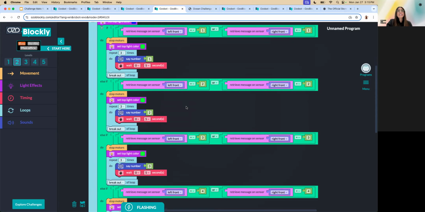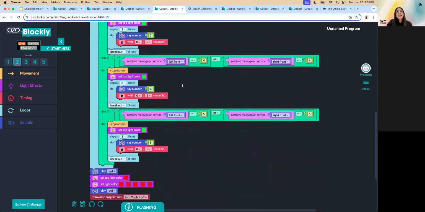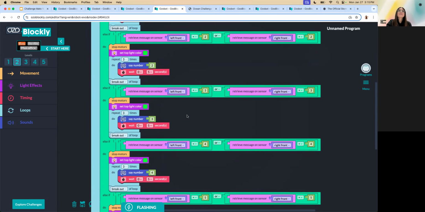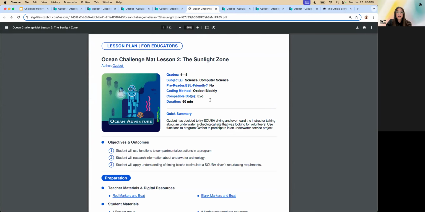So you can see here, this is the program for one of the bots to retrieve the infrared message from another bot. And it's really challenging students to leverage decision-making blocks, which really levels up their skills in conditional logic. And so you can see these programs are pretty advanced, and we wanted to provide teachers with a solution to all of these programs, which is why in the lesson plan, you will find share codes.